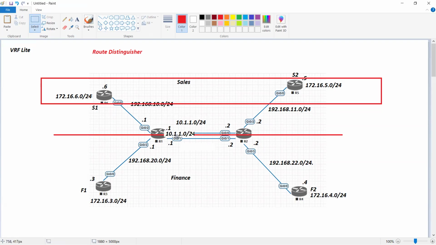Now, if I'm not creating two different routing tables here, if I'm not having the VRF concept, can I assign the same IP on two interfaces of a router? No, I cannot assign. But if the VRF is created, then this is completely isolated. So there will be no overlapping at all.